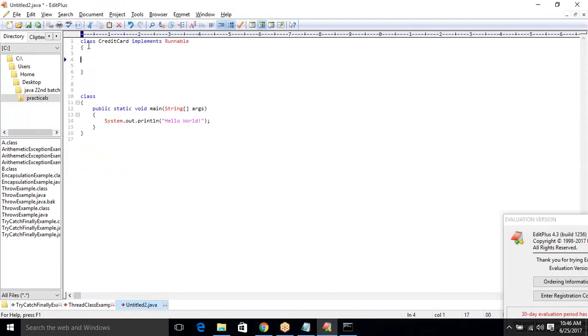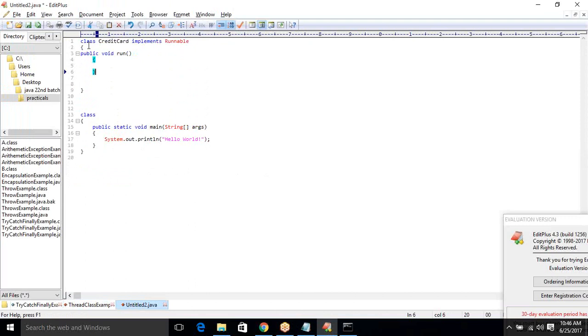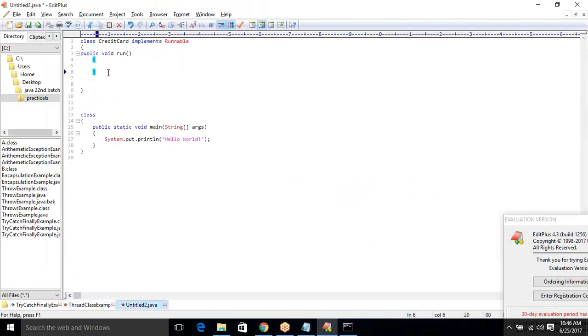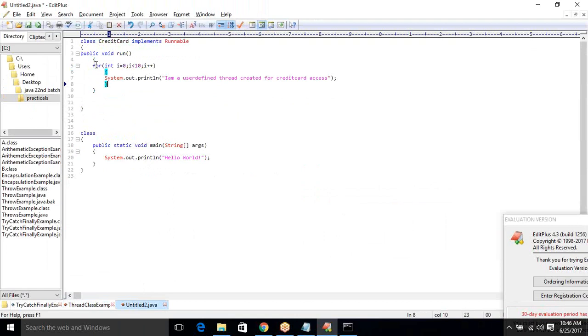Okay. Now what is the second step? Overriding the run method. Yes, I need to override my run method. Public void run. I'm going to write the same business logic, just copy and paste, because I want to show you whether both threads are executing in parallel in this approach. In the second approach, we'll write it differently.